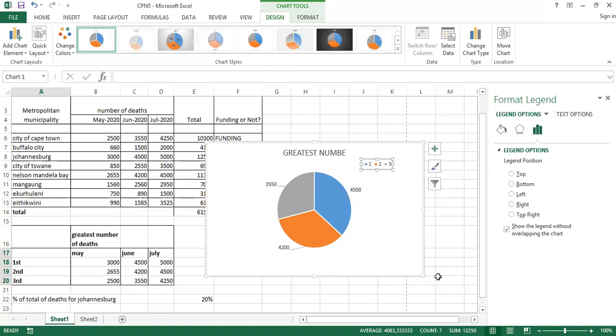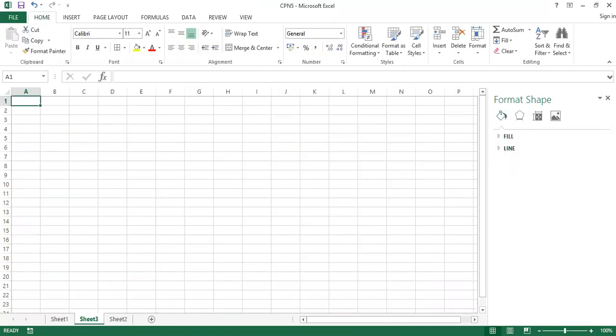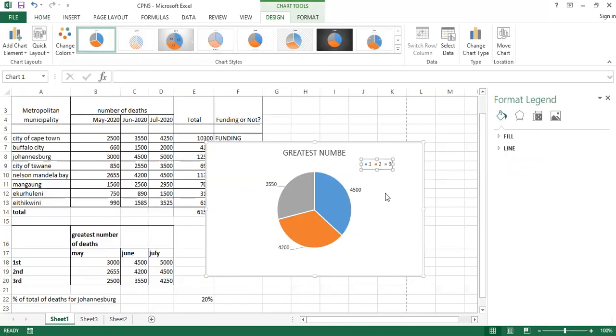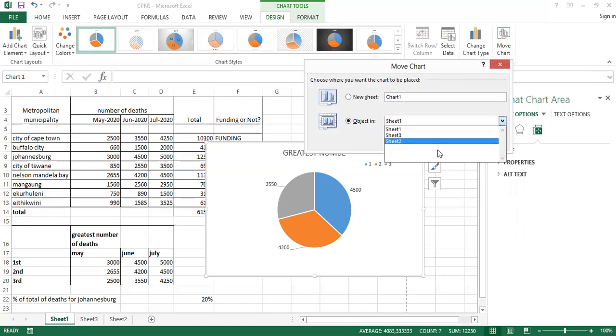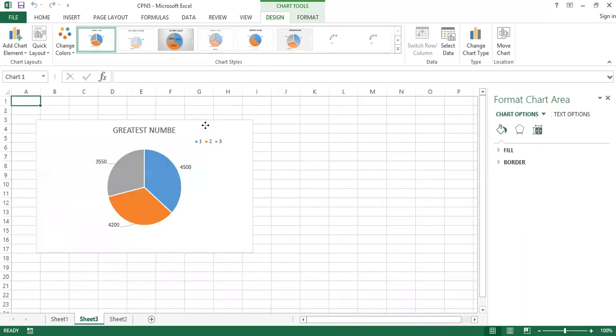So just on top, and then as a footer. So this graph should be in a separate sheet in order for you to be able to print it. So we'll just paste the graph on sheet 3. So you can just come to move graph just here, move graph, and then select sheet 3. Then your graph will go to sheet 3. So here's our graph in sheet 3.